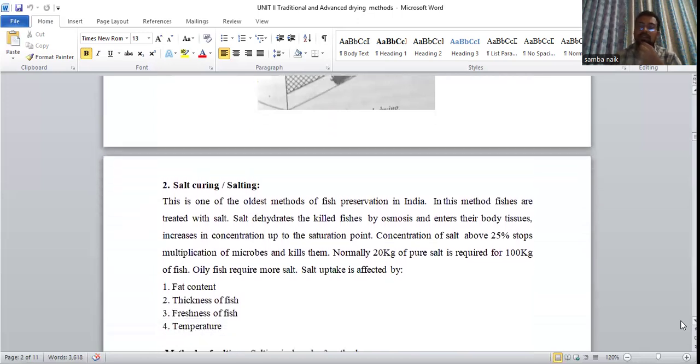Salt curing. Salt curing is also a major traditional method which has been used from our ancestors. This is one of the oldest methods, low cost. It's a very good fish preservation method in India. In this method, fishes are treated with salt. Salt dehydrates the killed fishes by osmosis and enters their body tissues, increasing in concentration up to the saturation point. A salt concentration above 25% stops the multiplication of microbes and kills them.